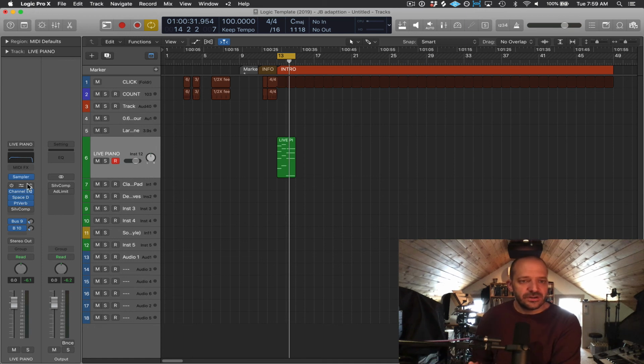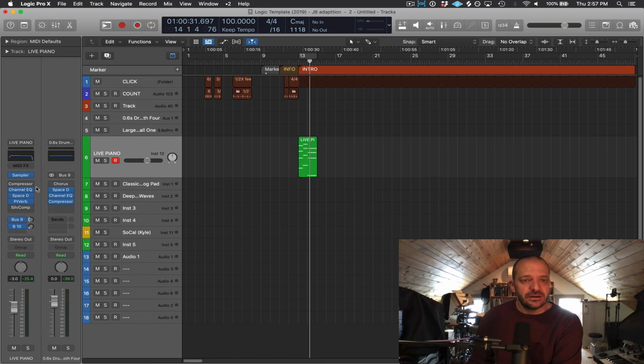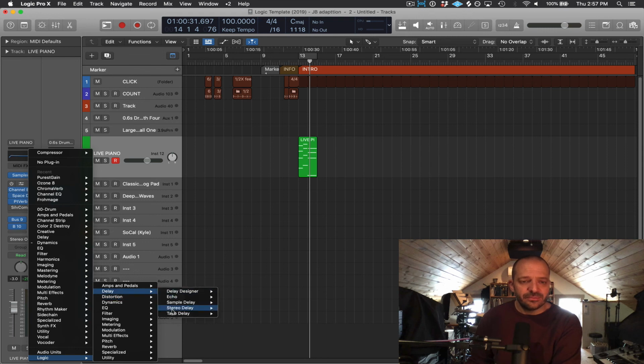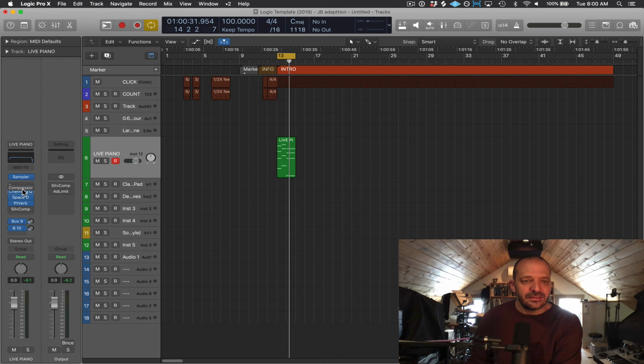So you can see I have a compressor here, channel EQ, which is an equalizer, a Space D, which is a type of reverb. And I can go in and change each one of these if I'd like. So if I click here in the menu drop down, I want to find the folder called Logic. And you can see I have a lot of different plugins. They're all organized by type. I can move these around by clicking and dragging these to a different slot. But I'll just undo that.